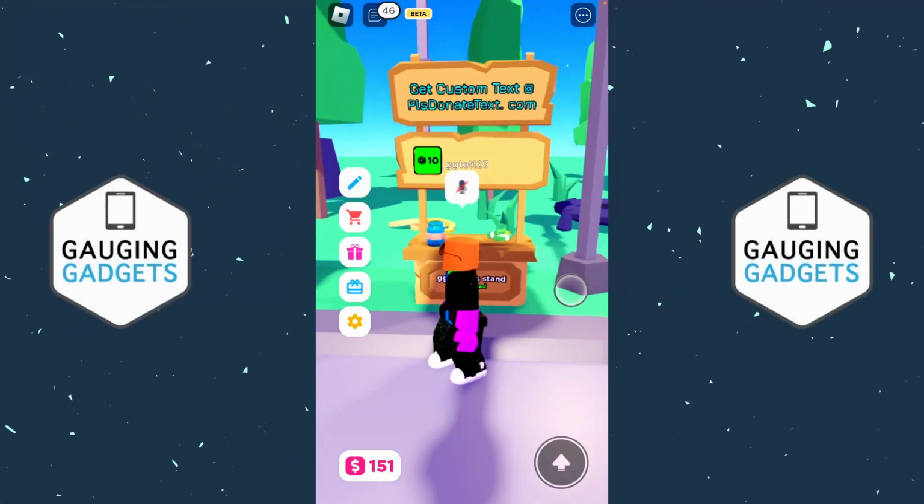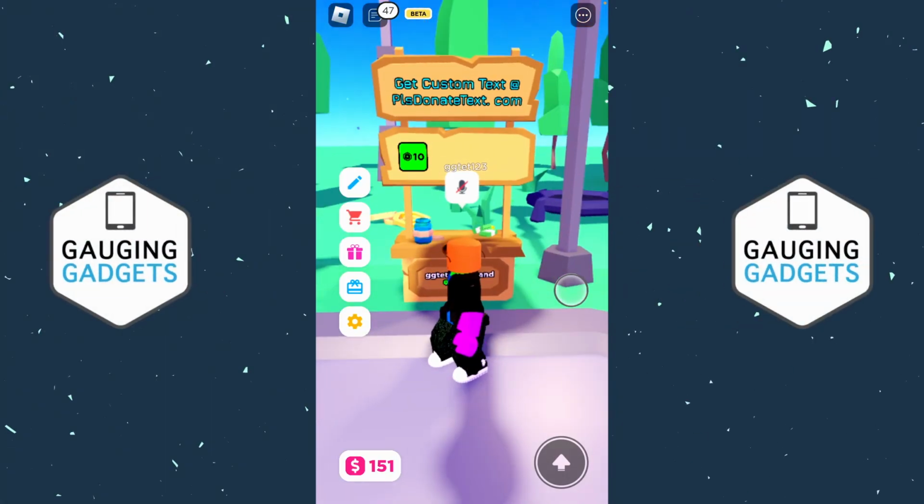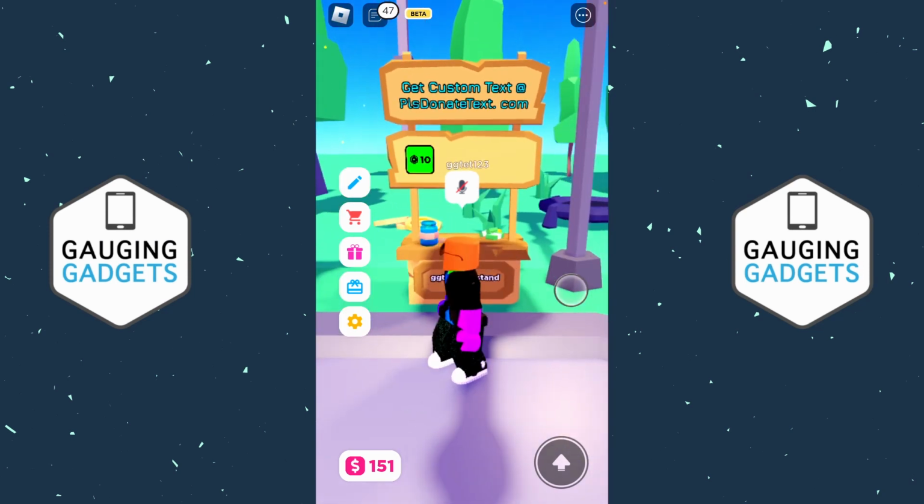How to get custom text on your stand and please donate. Welcome to another Gauging Gadgets Roblox Please Donate tutorial video. In this video, I'm going to show you how to customize the text that's displayed on your stand so you can change the font and change the colors.